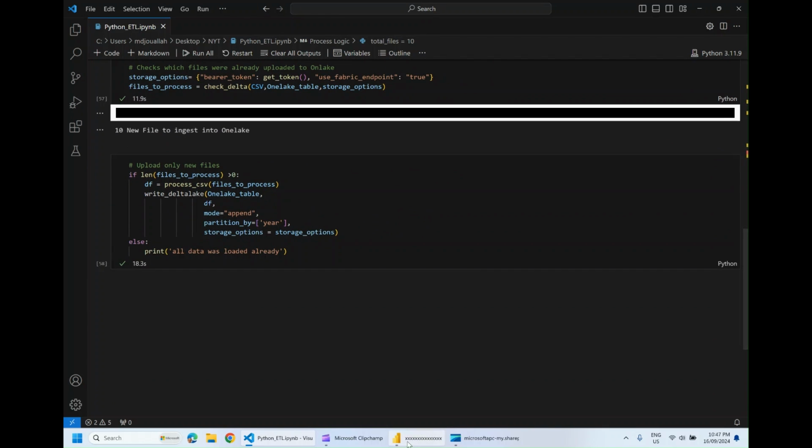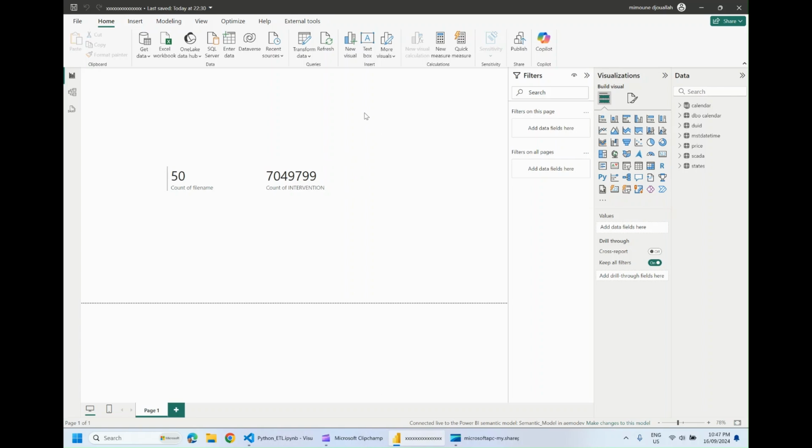And let's see if it's working. So we had 50 before. We should have 60 now. Yep, so 60 files, 8 million records.